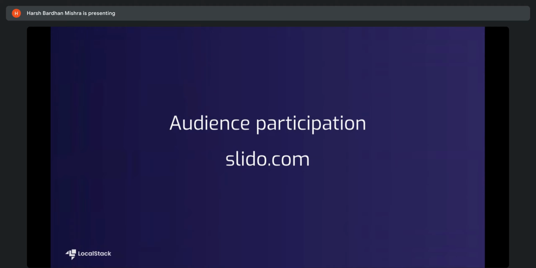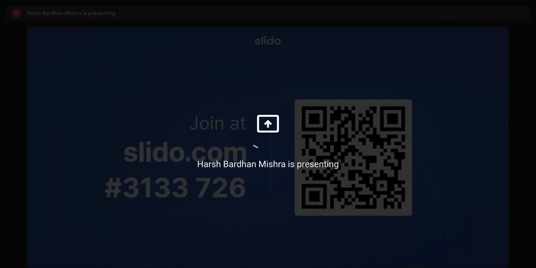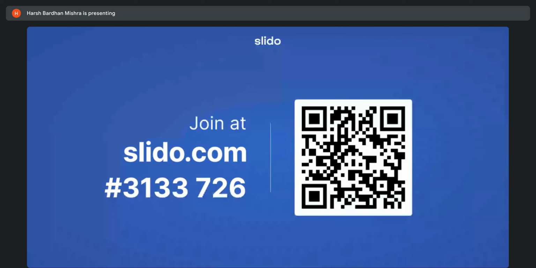If you have never used Slido before, you can just go to slido.com and enter this code, which will allow you to join our Slido session. I can share the Slido session itself, because this is where all our questions would be seen. There is also this QR code, which you can scan with any QR scanner, and you will be directly part of the whole Slido session.